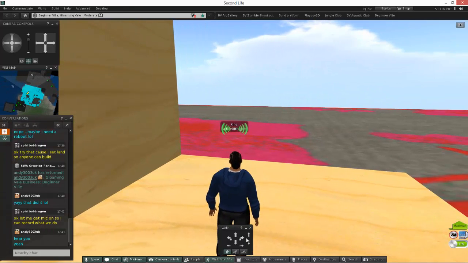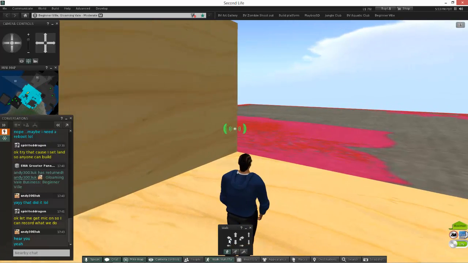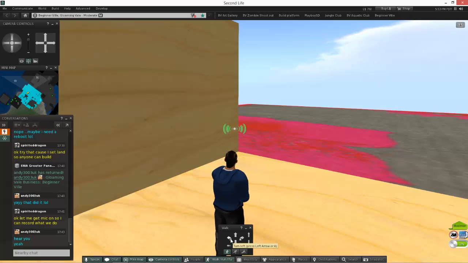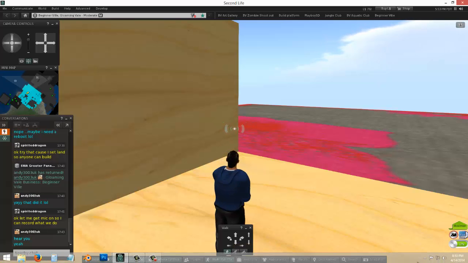I'm going to end this video here, and in the next video we'll continue in the building, and I'll show you how to make a simple door and simple windows.